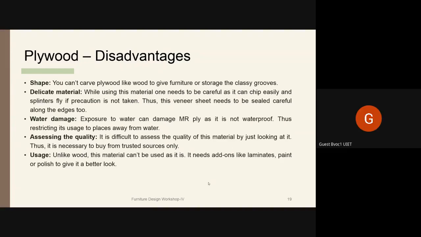Then another disadvantage to plywood is that it can be easily damaged if it is exposed to water, unless you're using marine ply, which is made to be strong even if it is submerged in water. If you're using MR ply, then it can easily get damaged if it is exposed to water, because it is not waterproof.